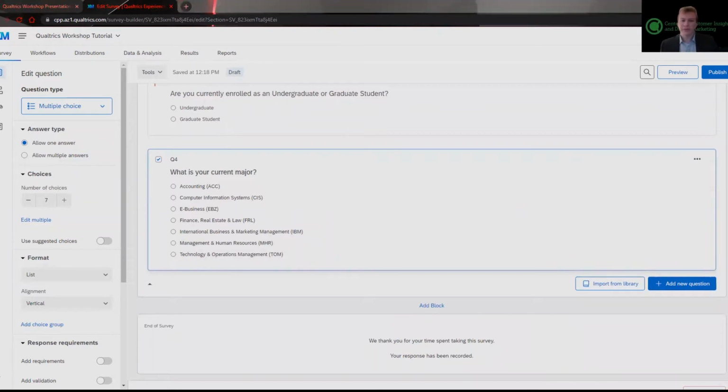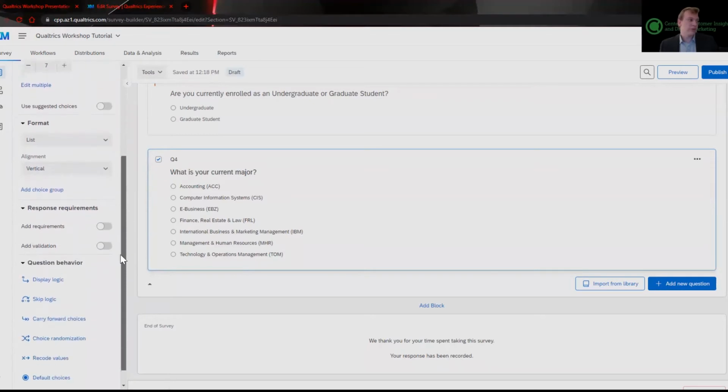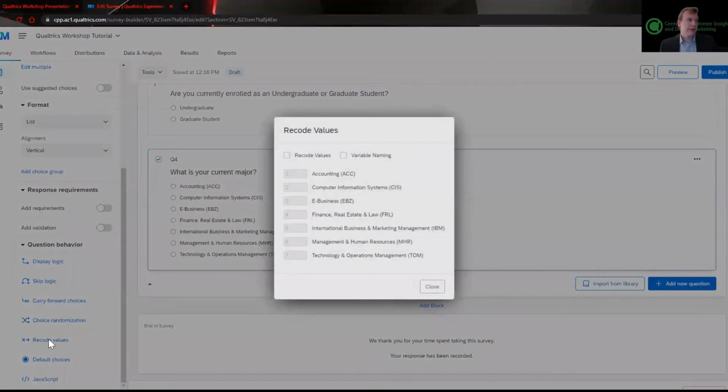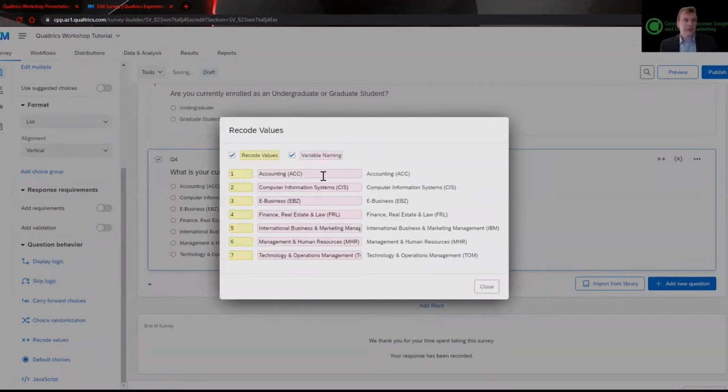So these variables are nominal, which means we need to recode them. So again, we're going to come right down to this question behavior and do recode values. Because when we export this survey into a data analysis application, most likely SPSS, we need to disseminate what these variables mean. So we're going to click recode values so that we have numbers corresponding to the variables and variable naming. That way, this information will get exported with it, and we know what each of these numbers correspond to.